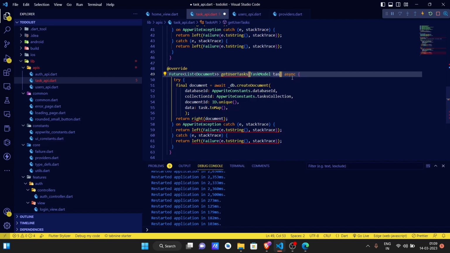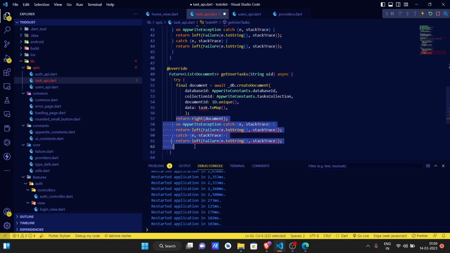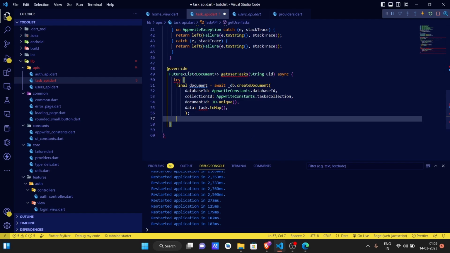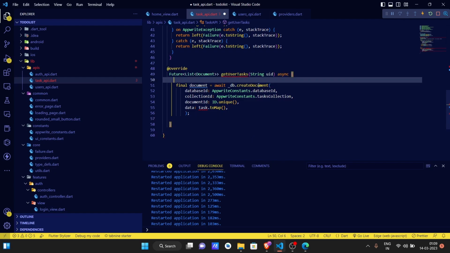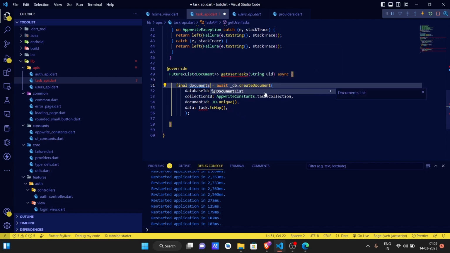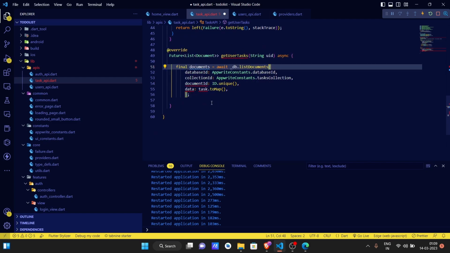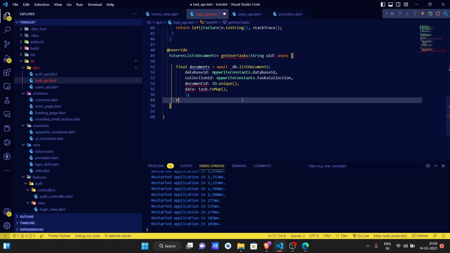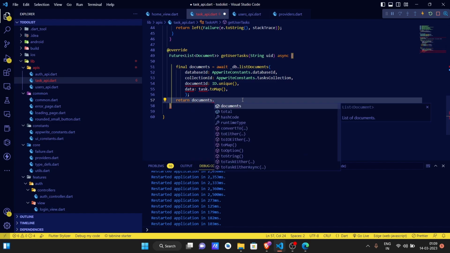and provide it with a String uid. Now, as we are not using Future either, so we don't need this left, right, so just remove them and also remove the try over here, and it is going to be final documents and db.listDocuments, and it is going to return documents.documents.